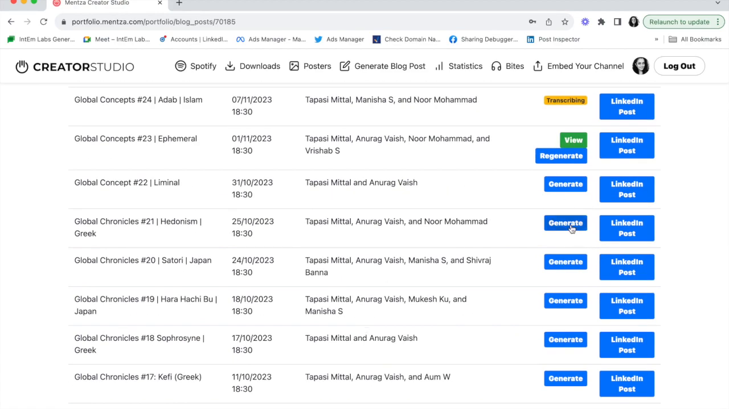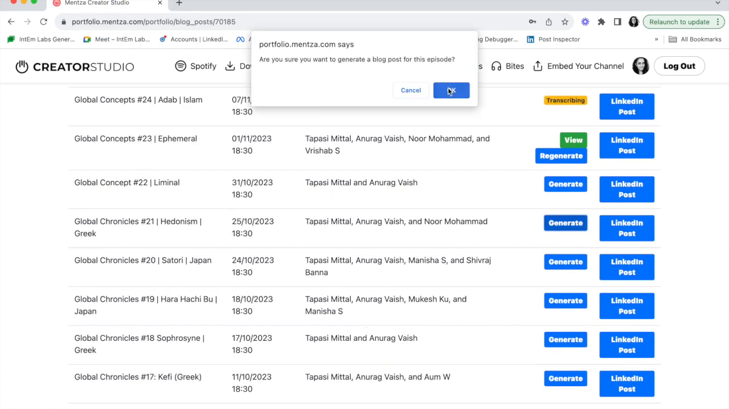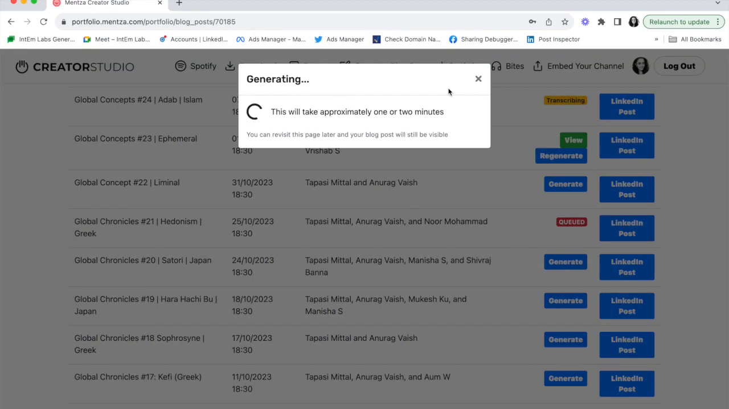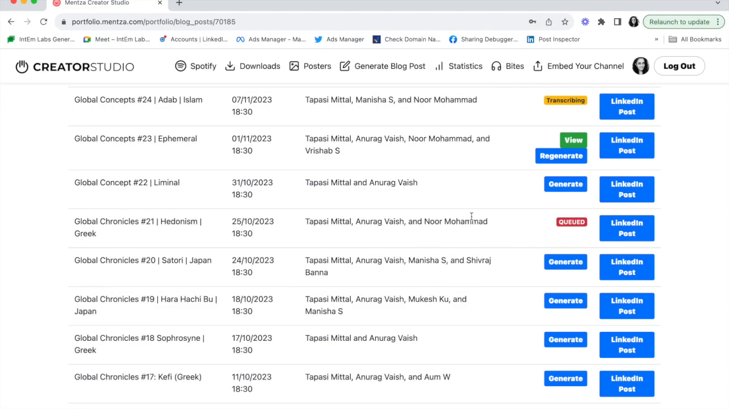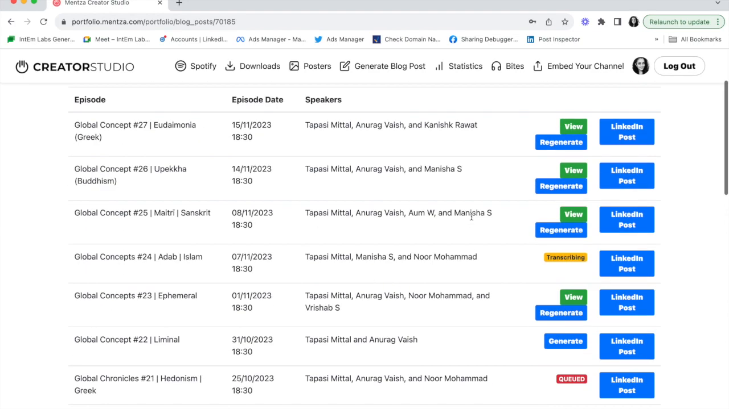So what I'm going to do is hit generate. And it will ask you for permission. You're just going to say okay. This takes about a couple of minutes because it is obviously doing the whole process of transcribing, understanding what is there in the conversation, and then making sense of it. So we're going to come back to this and see what it looks like in just about a minute or so.